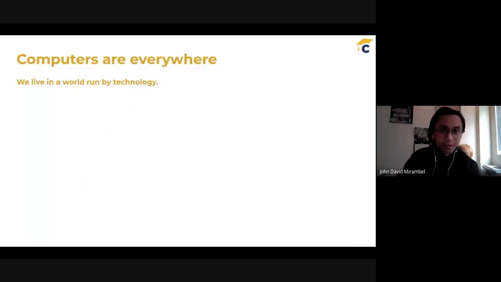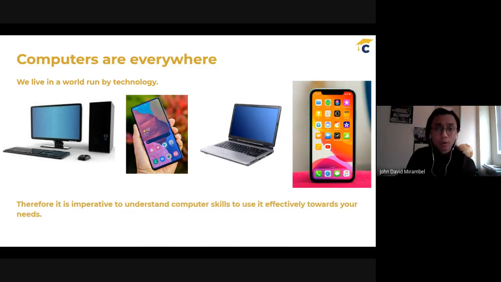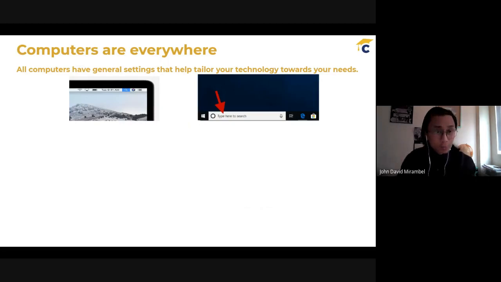To start us off, everyone, this may be obvious and apparent in our world today, especially in a place where a lot of us are in our homes. We live in a world that is run by technology, whether it's a computer, a phone, a desktop, a smart TV, there is technology everywhere. And it is very important to understand computer skills to use these technologies towards our needs. So this is where computers and understanding them comes into play.